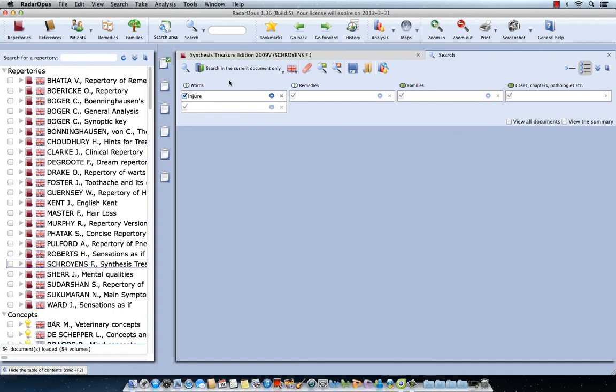Now you have to keep in mind that this window, the Advanced Search window, works from top to down, so from the top downwards. So you should only type one word per line. So I have injure, and at the top here you see it says search in the current document only. I prefer this as my default settings because 9 out of 10 times I want to search only through my synthesis repertory. If you want to change this, you also go to the local options where you can change this setting.